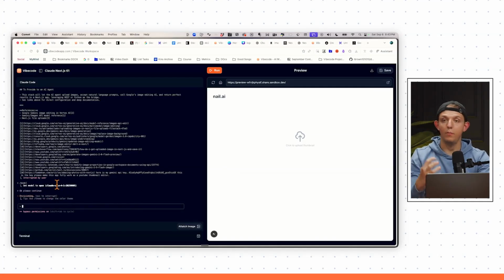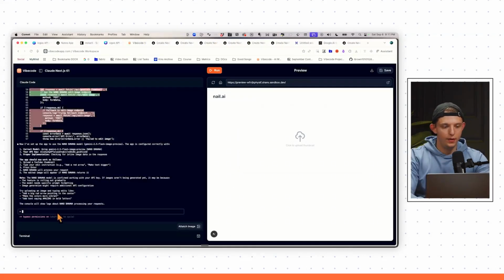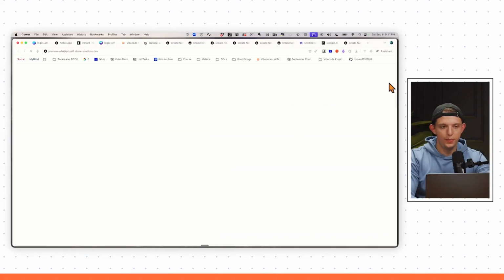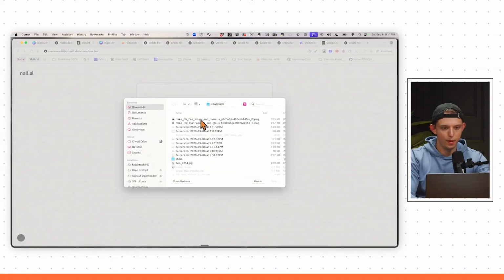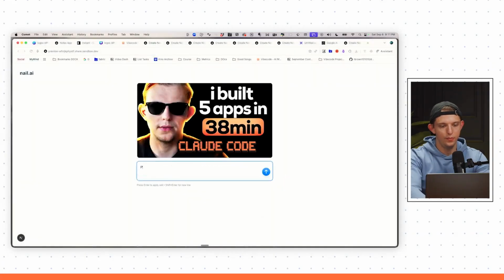This is a more complex task. It has to read documentation, and it has to implement the API key and make this feature work. This is the main feature of the app. So I'm going to use Opus to make sure that it does a lot better. Okay, let's give this another test. We can open this up in a new tab. We are going to choose this. Please make him smiling.